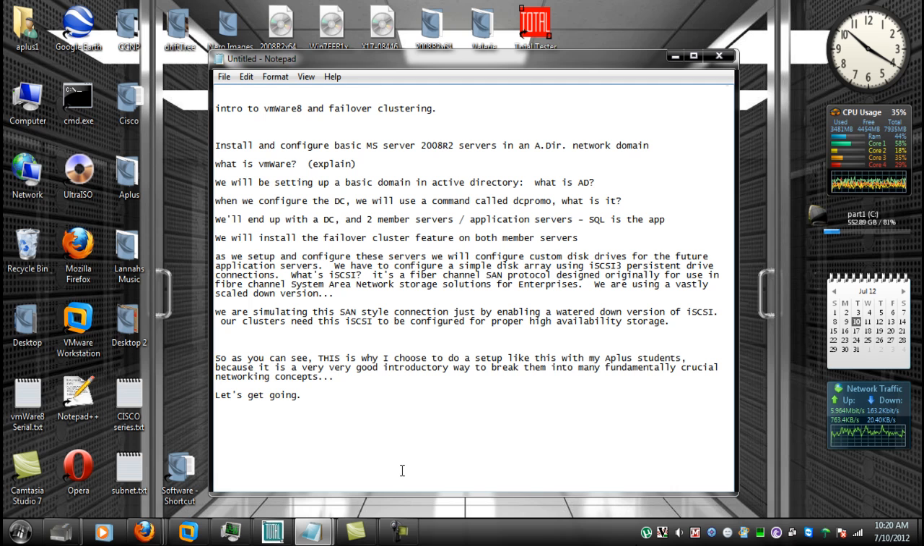When we configure the domain controller, we'll be using a command called dcpromo, and dcpromo is a server operating system command that's used to promote a normal server to a full domain controller functionality. After we do this, we'll install the failover cluster feature on both member servers.